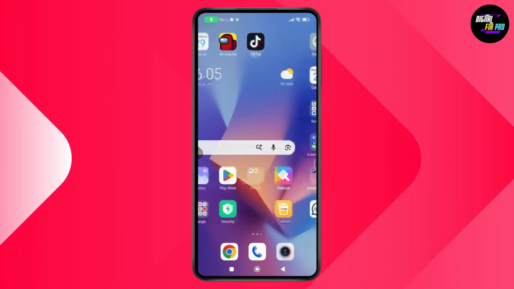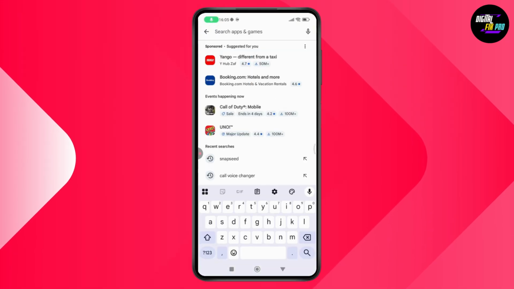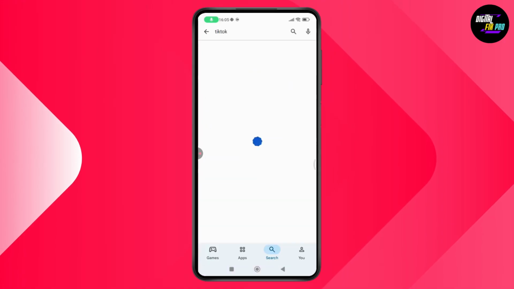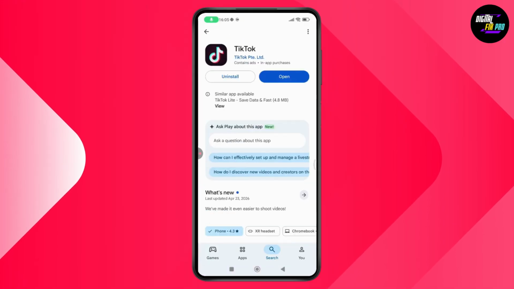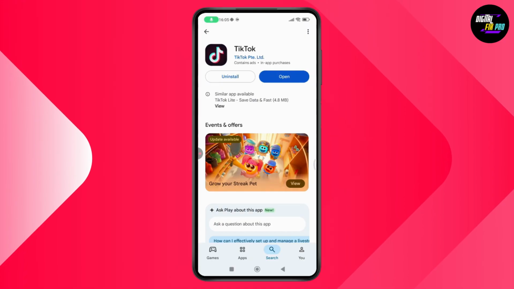After that, you need to open up your Play Store. After that, you need to go with search, which will be on top or on the bottom, and search for TikTok. Now, once you've searched for TikTok, if you have any updates on your TikTok, just simply go and update it. Because if you have an outdated version, then you might find this kind of problems. So once you've updated your TikTok, your problem might be fixed.